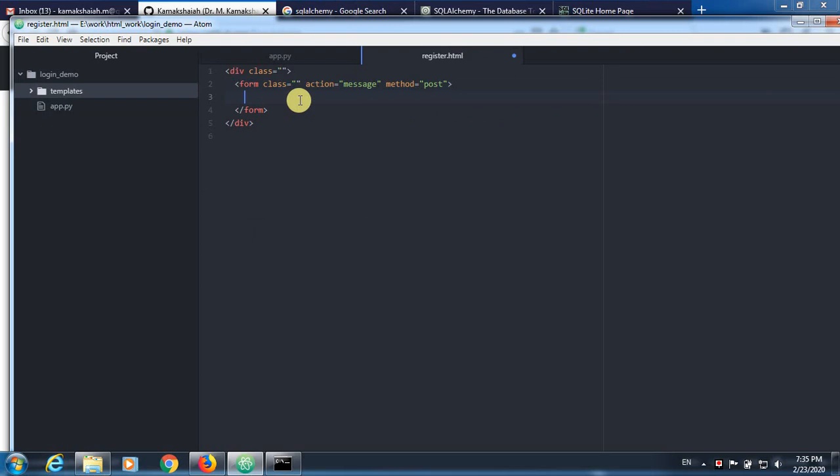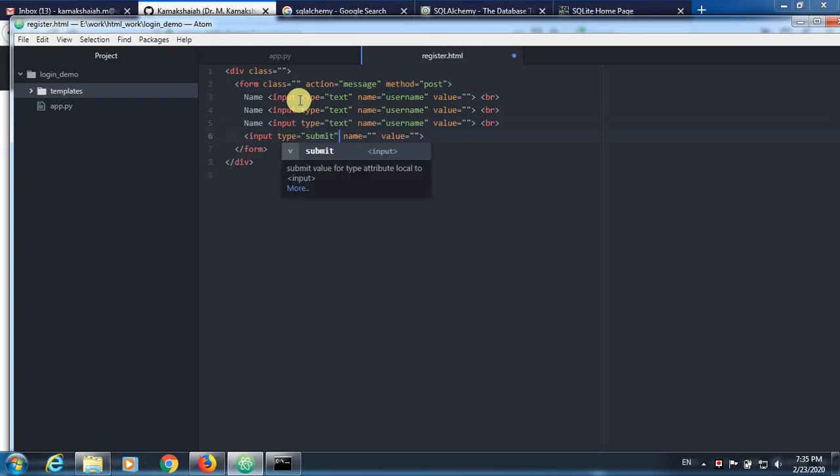Let me first write it. I'm going to create a text input, and this is going to be the username, and no value for this. Now I copy the entire statement, copy it for email and password, and then an input for submission. Submit. So all of them should be inside the form group, please be cautious.